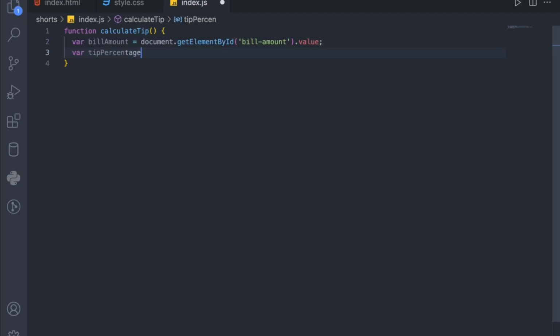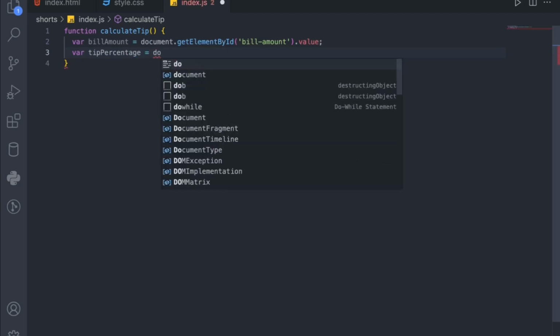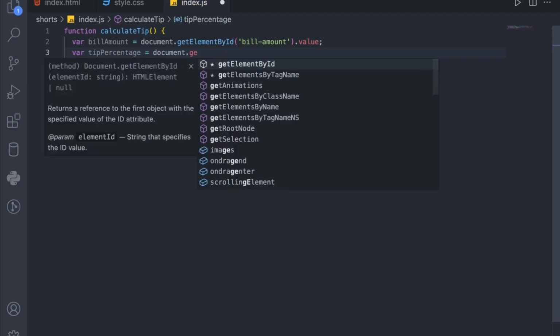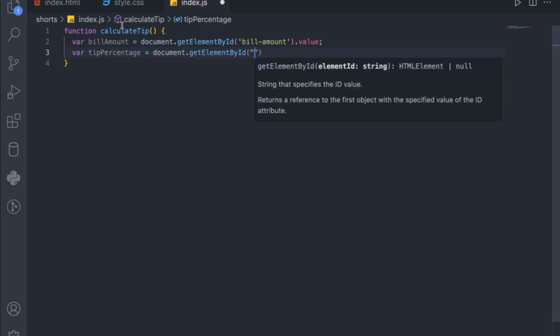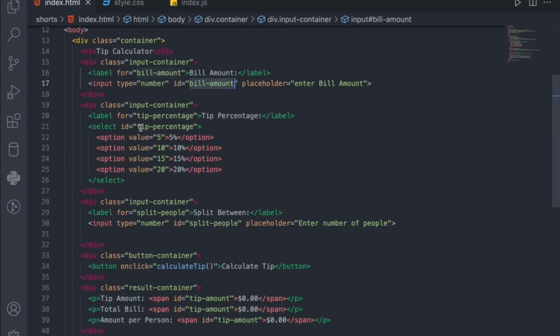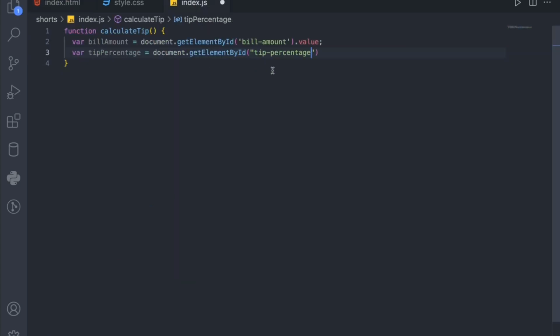Now we need one more, tip percentage, right? So document, again document dot get element by id, we'll be copying this id from the html file only. So here it is tip percentage, right? So it will give us all the values that we have given over here, selected value 10%, 5%, or 20%. And here again we'll add value. So with this code it will provide us the value of that selected drop down.